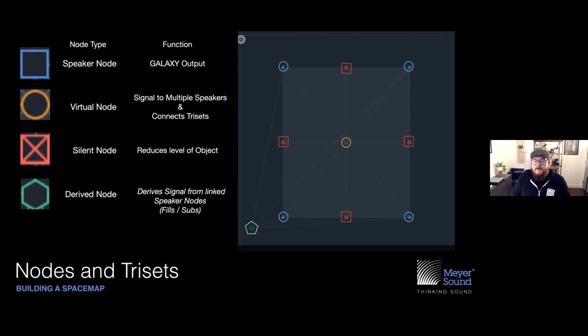And then the last type of node is called a derived node. This is basically equivalent to an aux send on a console. What you can do with derived nodes is this is how you can deal with subsystems. A derived node allows you to receive absolute audio level from any speaker nodes that are linked to it. So in this example, we have 4 loudspeakers linked to the subwoofer, and that allows us to bass manage these 4 speakers so that they get low frequency energy. And we have some more examples of using this for fills and front fills and side fills and any type of fill.